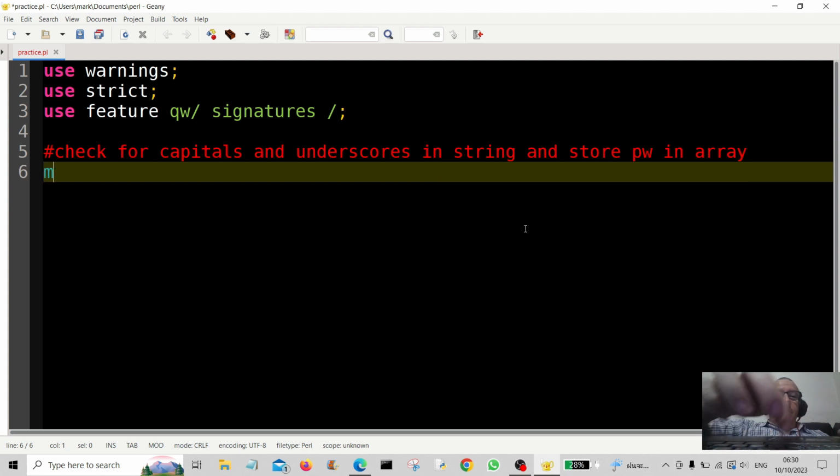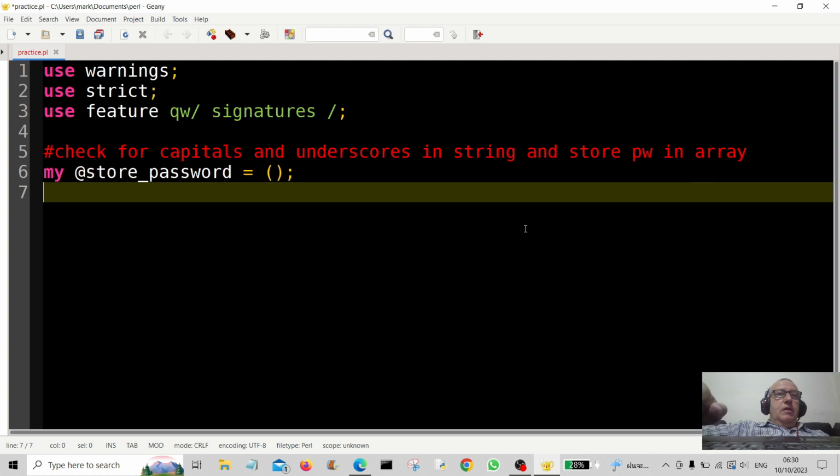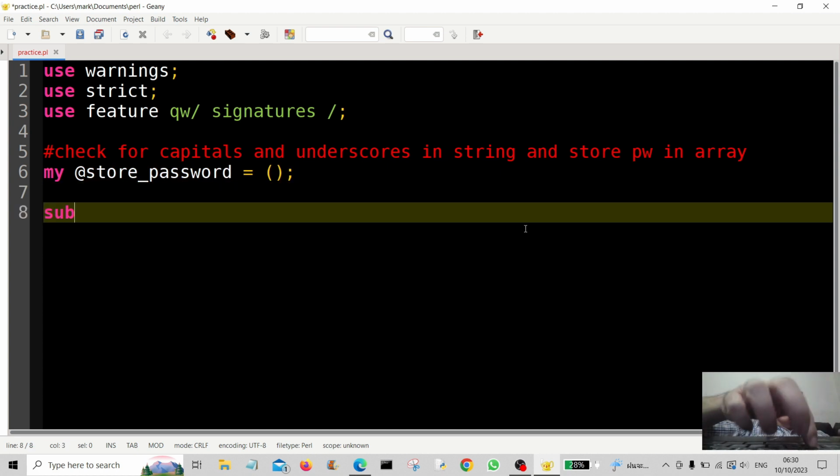So that's going to be my store password. Okay, now we're going to create a subroutine called enter password.